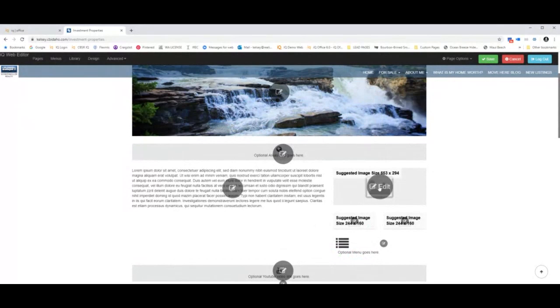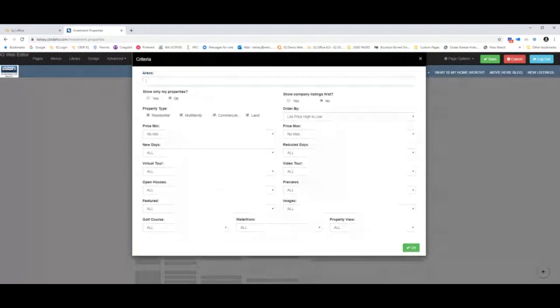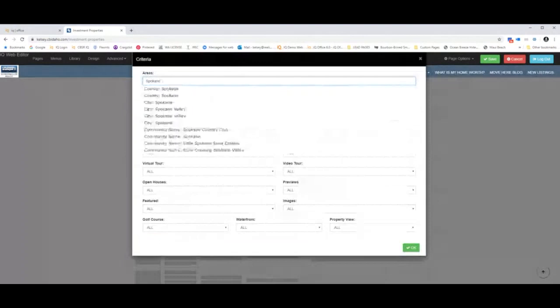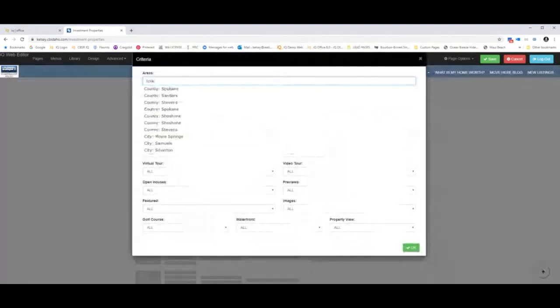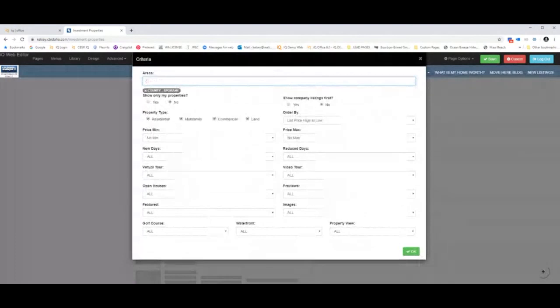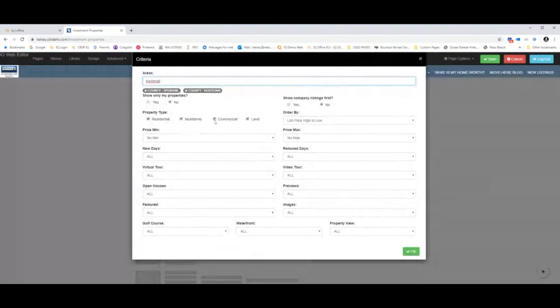You can change the image here. You can add additional menus. But what I really want to talk about is this listing statistics. So I'm going to click on this edit button over all of this blank content. And I am going to add areas. So I can add an area of Spokane. And these are all going to pull from your MLS. And I can then change this.